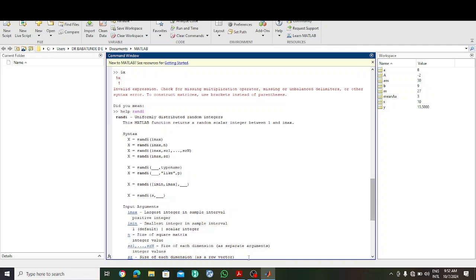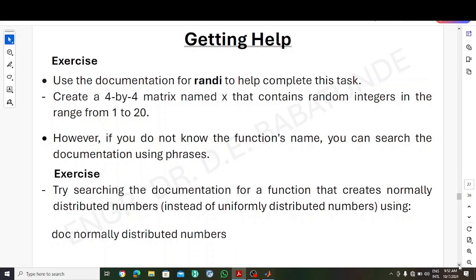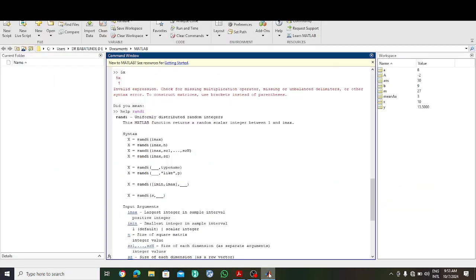So let me see the example I have on that. Create a 4 by 4 matrix, and the number should be between 1 and 20. So what do I do based on the help that came out? So let's look at this line. I hope you can see my mouse. Yeah. So this is what works for it. We'll get to that later on.